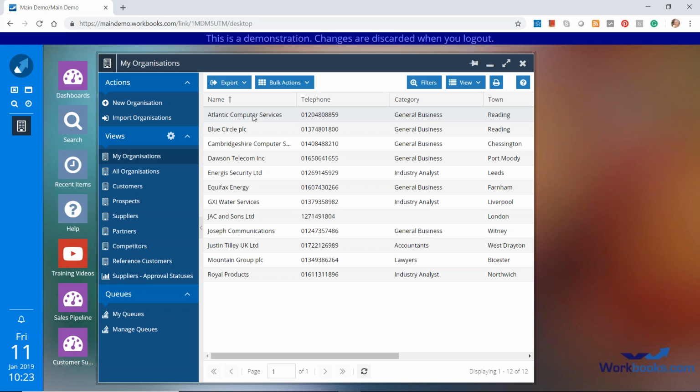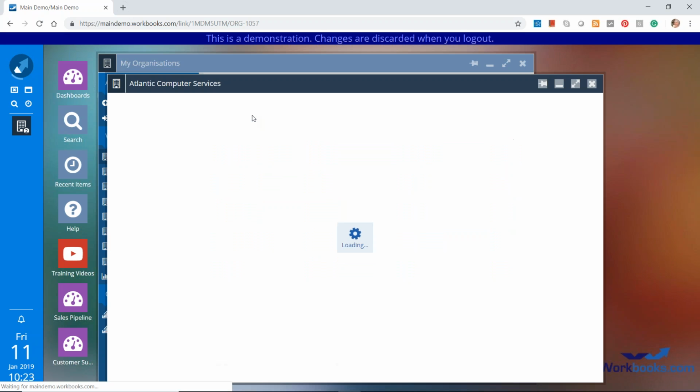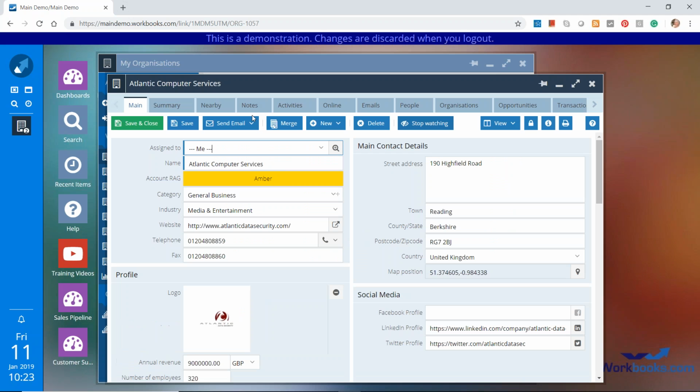And of course, you can click on one of these rows to zoom in to that company in a bit more detail. So I've just clicked on a company called Atlantic Computer Services, and up pops a new window displaying all the information I'll ever want to know about Atlantic Computer Services. There's a row of tabs across the top of this window. You can have more tabs or fewer tabs as you want. Initially, what's displayed is the main tab, showing the main information about this company.